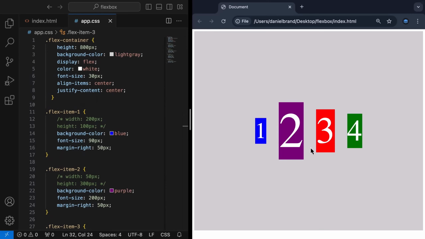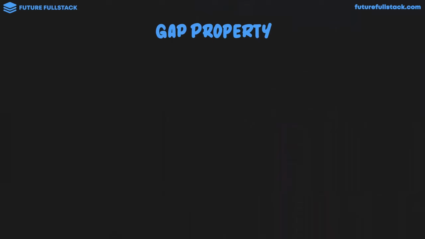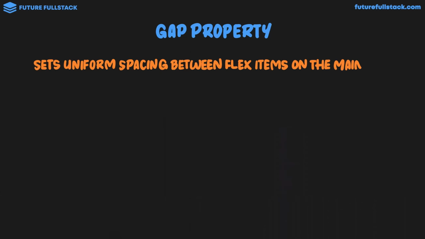Luckily, Flexbox gives us a much easier way of doing this. And that's where the gap property comes in. Gap sets uniform spacing between flex items on the main axis. The property looks like this: gap and then a unit value. Importantly, gap is set on the flex container. In the demonstration earlier, we had to set margin right on each flex item. It's important to note that gap is set on the flex container, not the flex items.